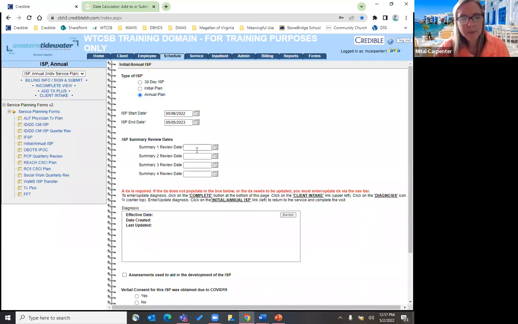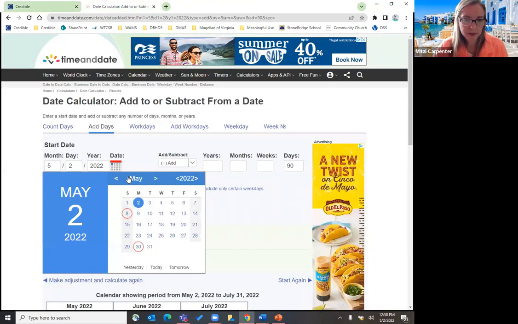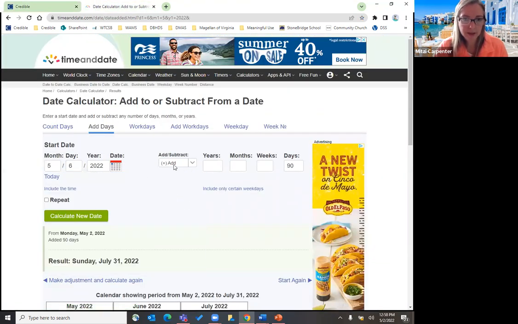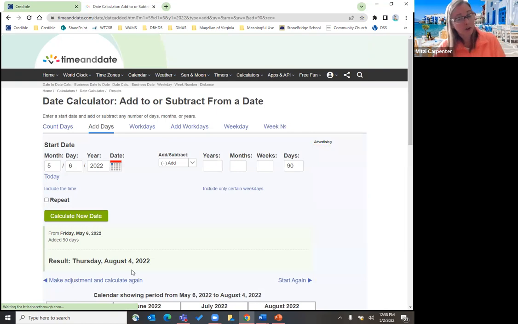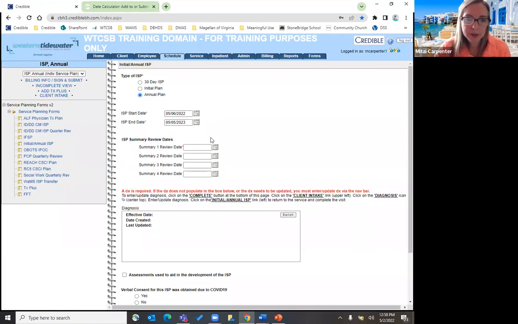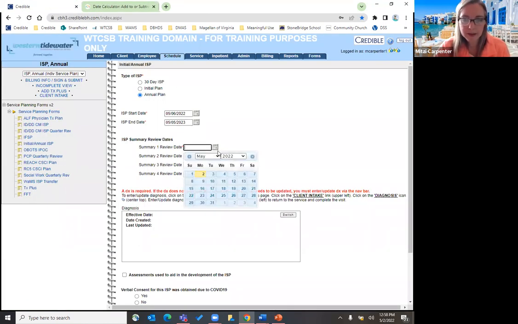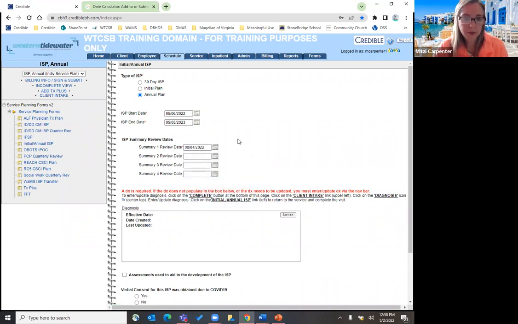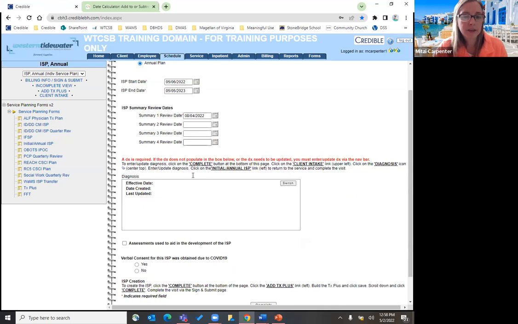And again, I'm going to go to my date calculator to figure out what is 90 days from 5/6. So here, I'm going to select 5/6. And I'm going to add 90 days. Still have all this in here. So I'll calculate the new date. And it looks like that's August 4. So I'm going to put in August 4 as my first summary review date. Again, these are optional for the most MH and SA programs because your 90 days is going to reset.